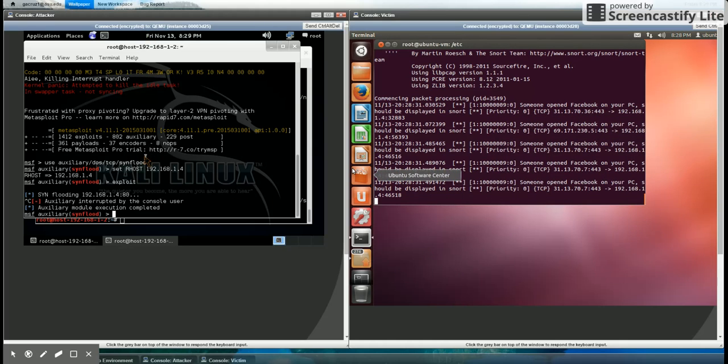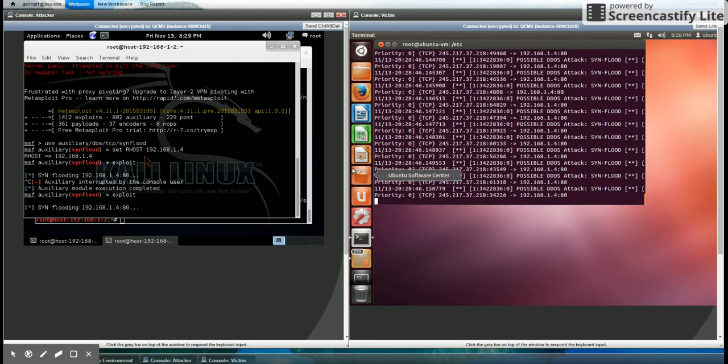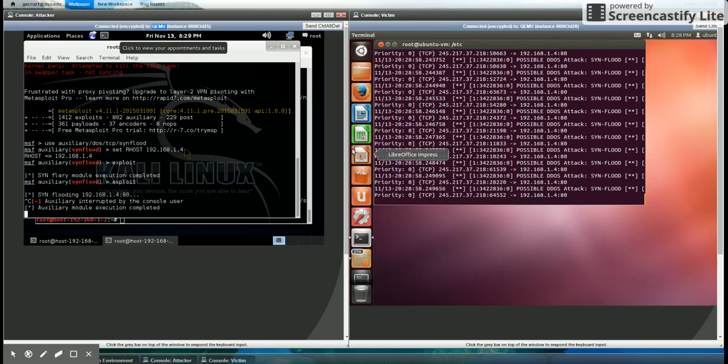Also, if this machine is being used for any sort of DDoS attack, like right now it's picking up that there is a SYN flood attack currently being run on this machine.